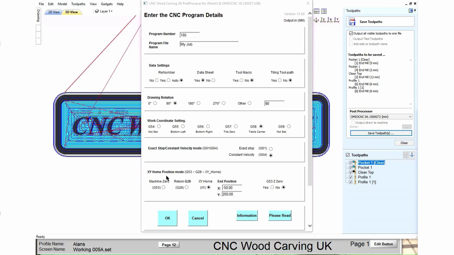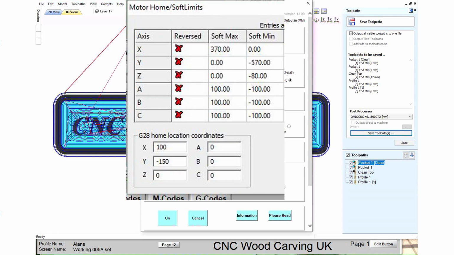XY home position mode. Machine 0 G53 will send your spindle to where you set your machine 0 to be, either with home switches by pressing Ref All Home, or to somewhere where you switched your CNC on, and you pressed Ref All Home. Return G28 will send your spindle to where you set the G28 position in Mach 3.